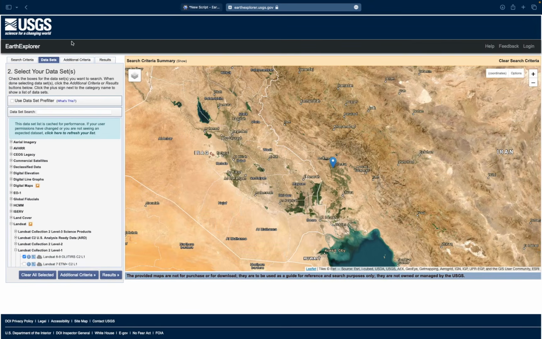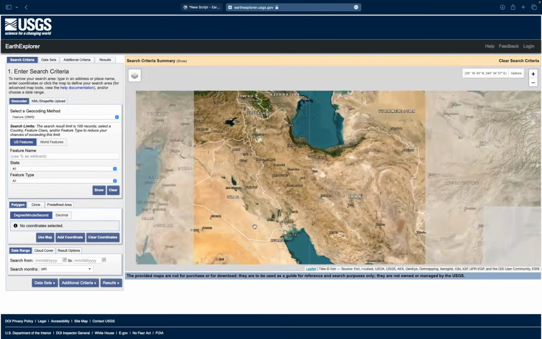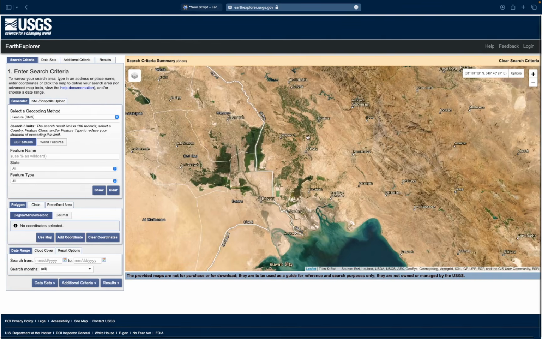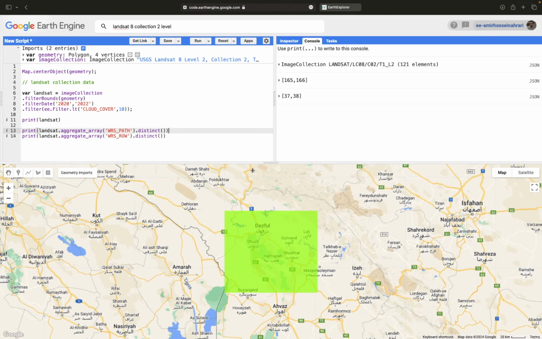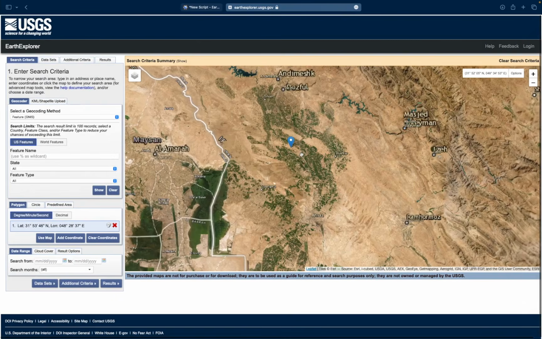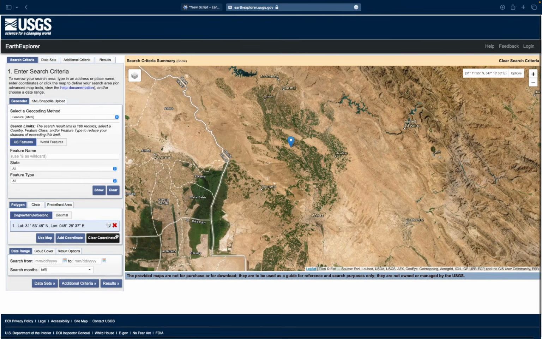images. So here, through the search criteria, first of all, you can select your region of interest. The region of interest should be exactly the same region you have selected in the Earth Engine platform. For example, my region is here, or let me check it again. Yes, it is near Ahvaz, southwest of Iran. Here, Ahvaz, you can see this city in the image.